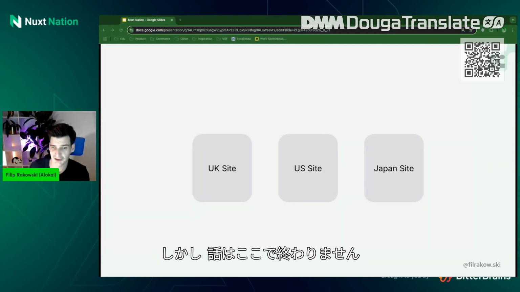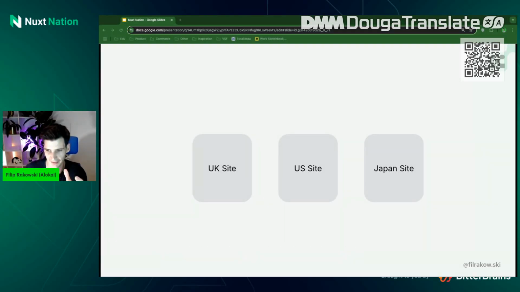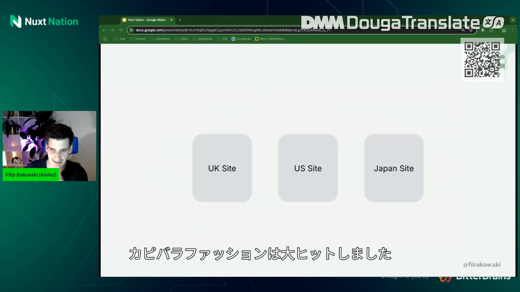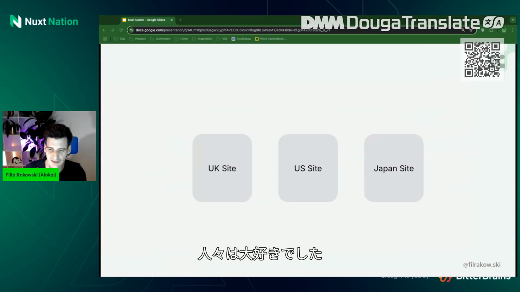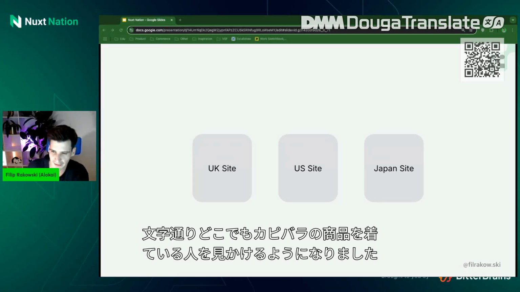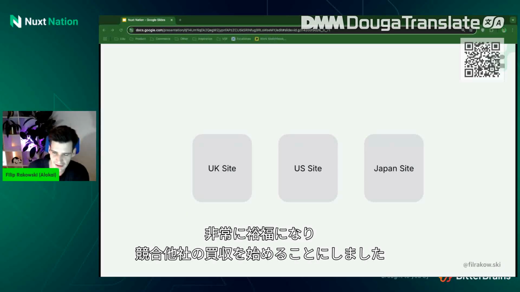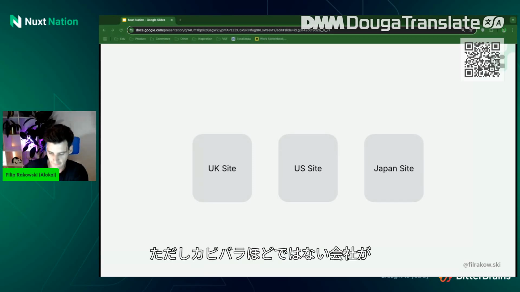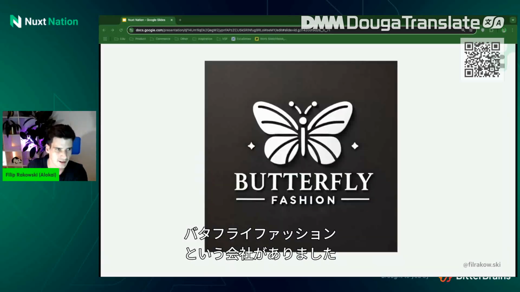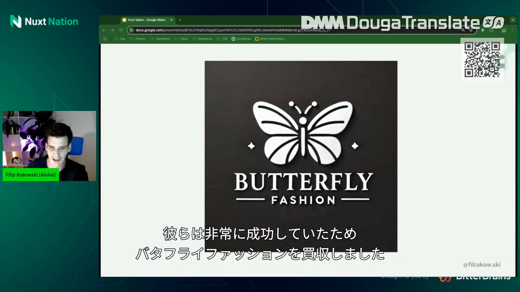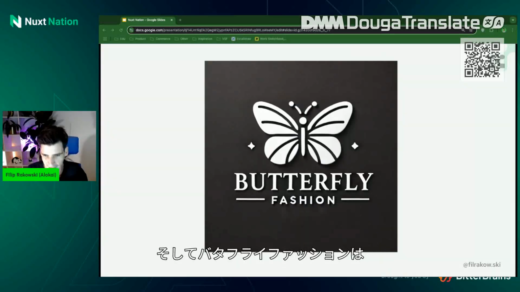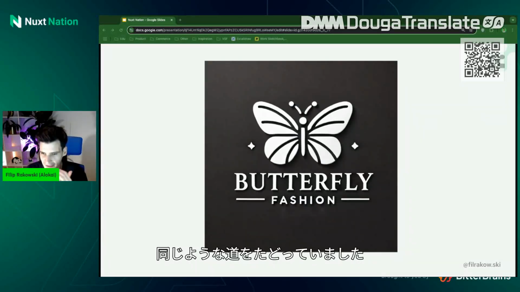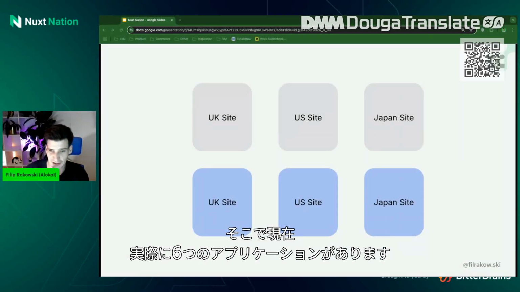But the story doesn't end here, and this is especially true for large companies. Capybara Fashion is such a hit. They're doing so well. People love it so much. You will see people wearing capybara stuff literally everywhere, so they're getting so rich that they decide to start buying their competitors. There was one other company that was also a huge success, but not as much of a success as Capybara. It was called Butterfly Fashion. And they're doing so well that they acquire Butterfly Fashion. And Butterfly Fashion grew the same way. So right now they actually have 6 applications.